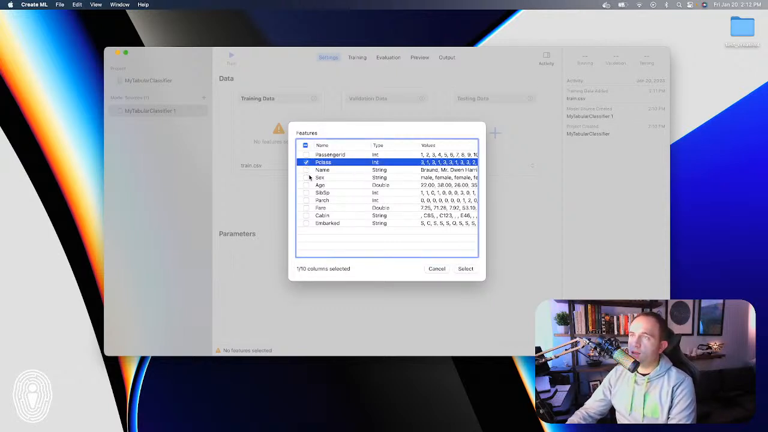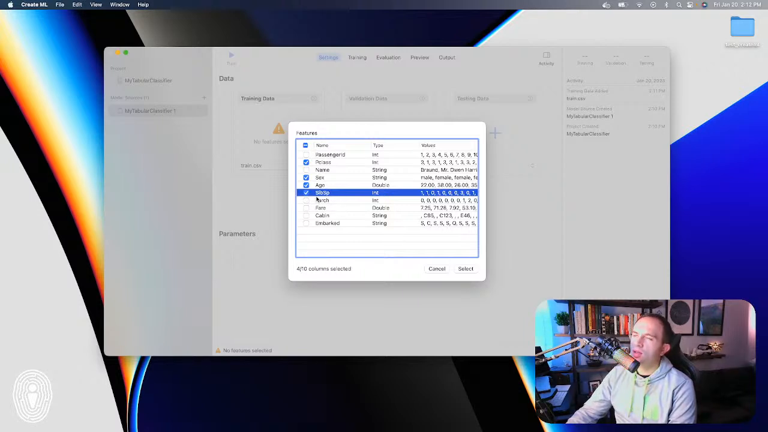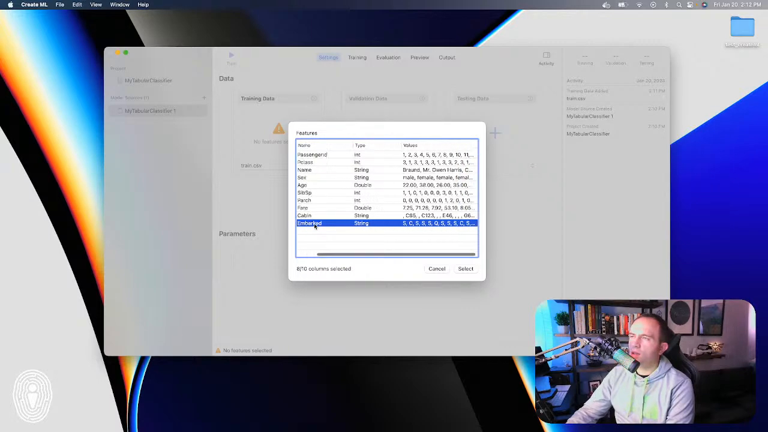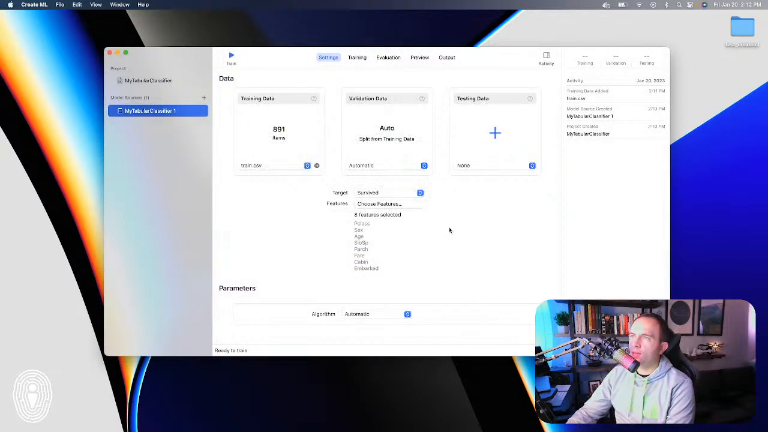So we use P class, we use gender, sex, we use age, we use sibling. I forgot what the SP stands for. Sibling something, and then this was parent child. I don't think we did use fare. I think we used pretty much all of these. There was one that I think we didn't use. Okay, maybe not. All right, so we selected the features from there.